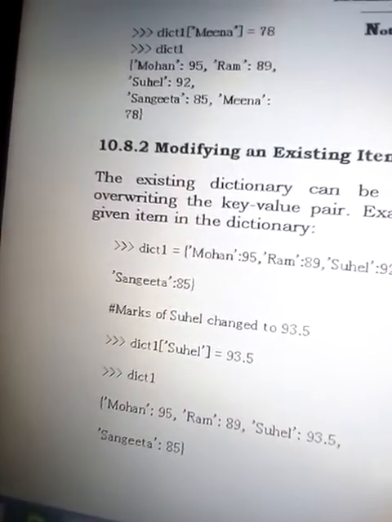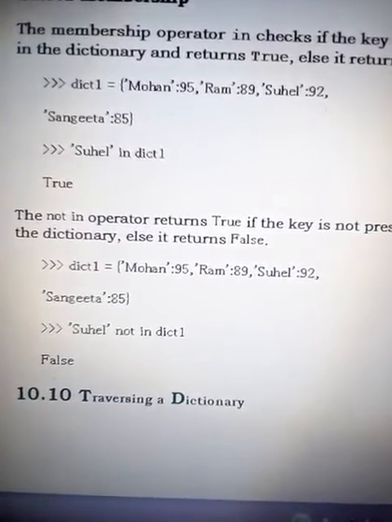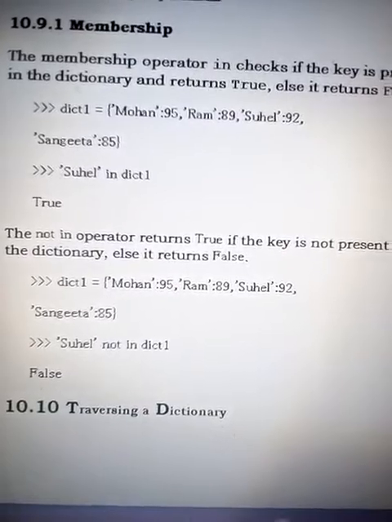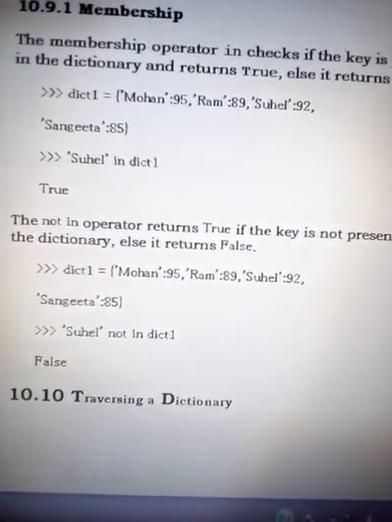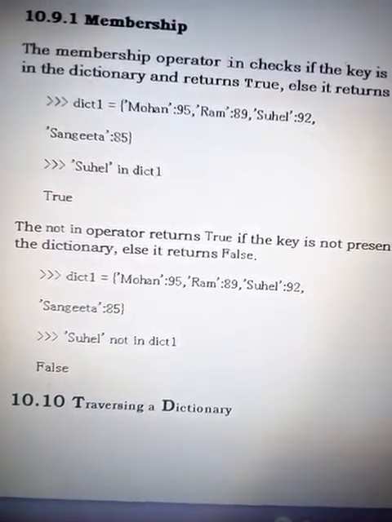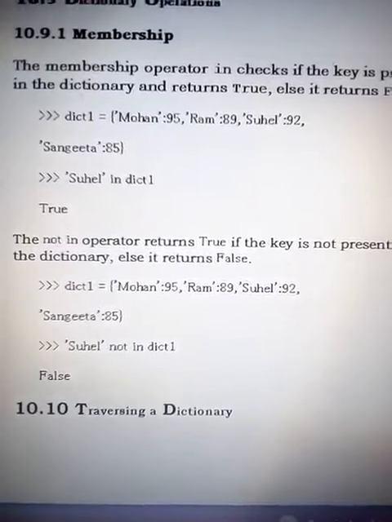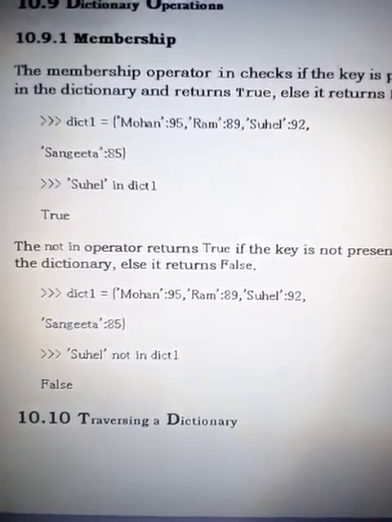Now the next one is membership operators we are discussing. Membership operators are the same as for searching any key in the dictionary, like we search in a string, list or tuple. The same operators we use here, in or not in. There are two operators for membership. Let's see the example, it will be more clear. Dict 1 we are taking here, same example.